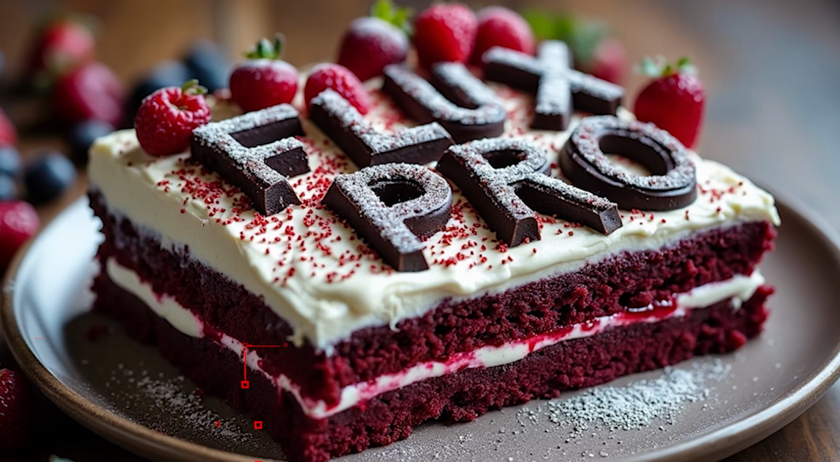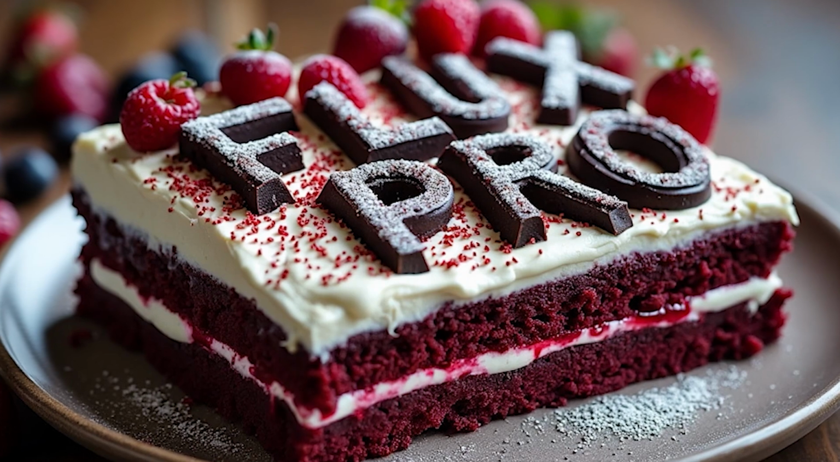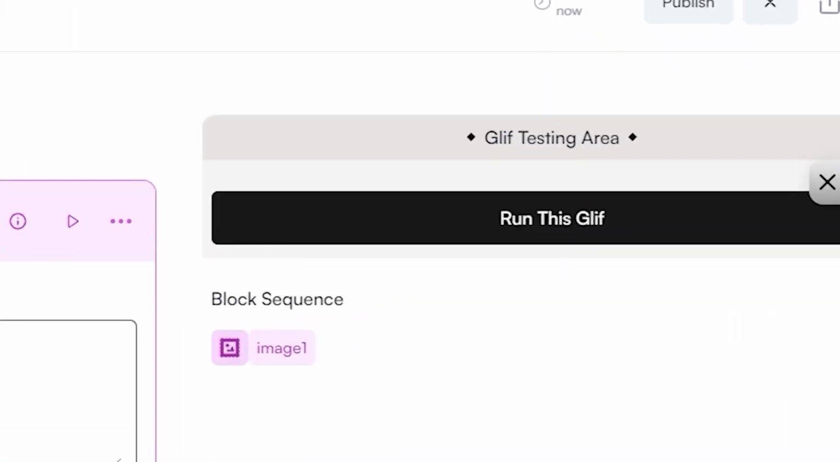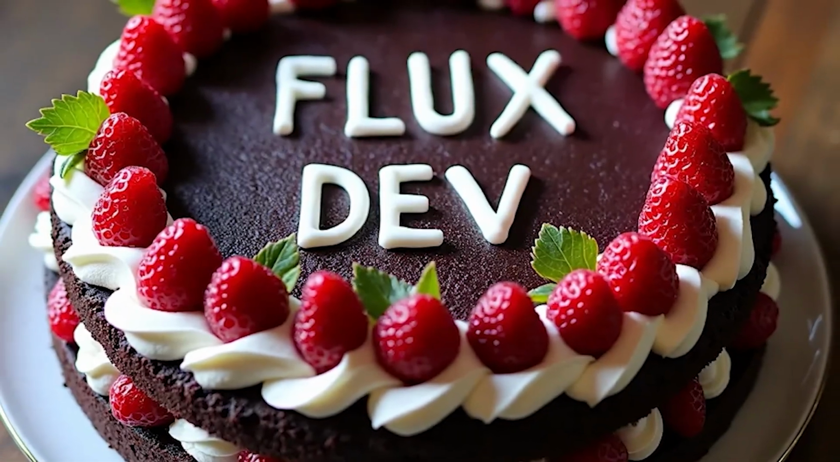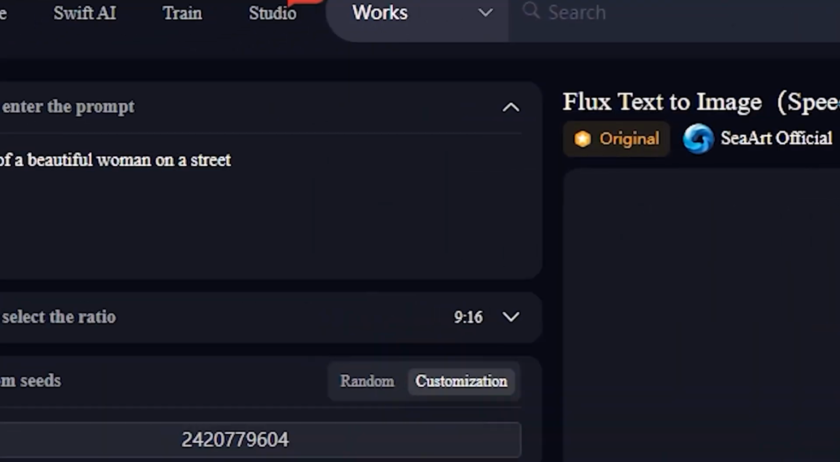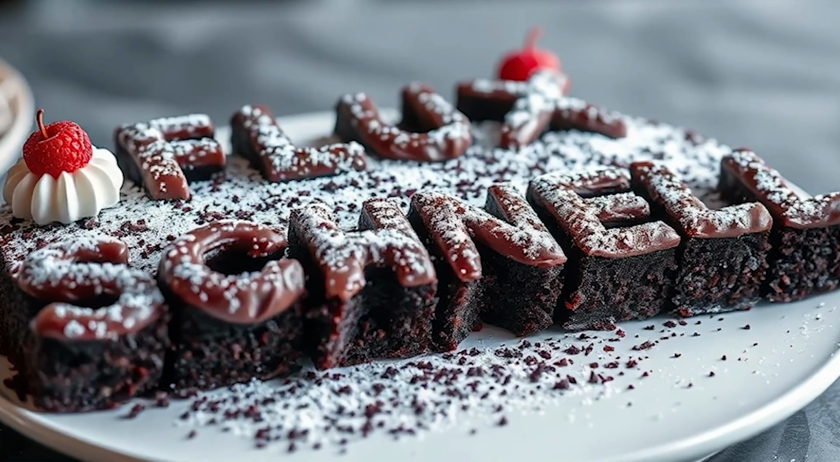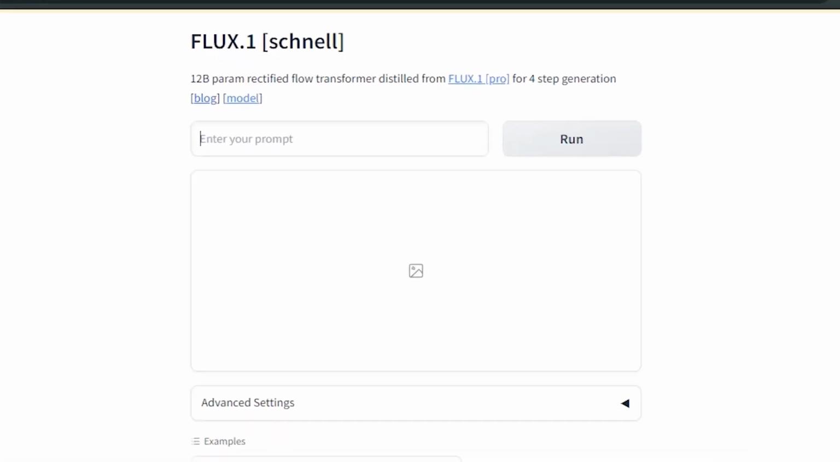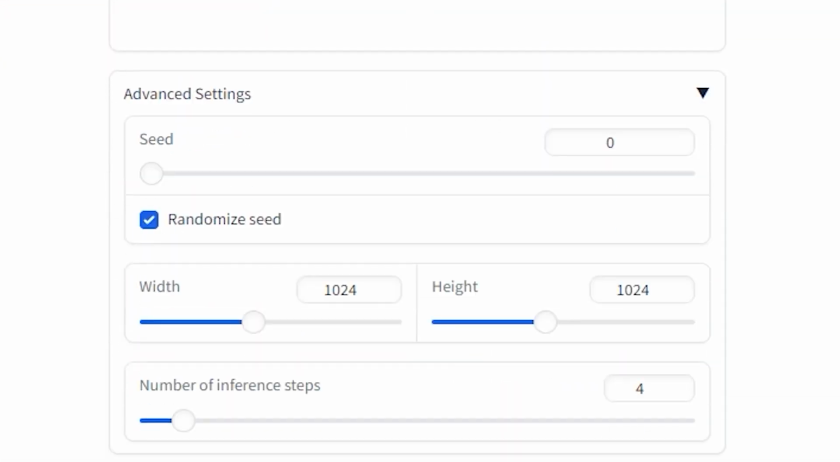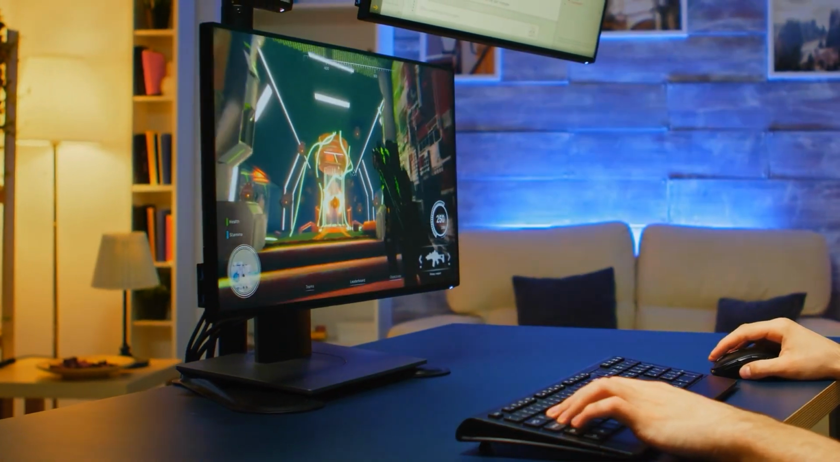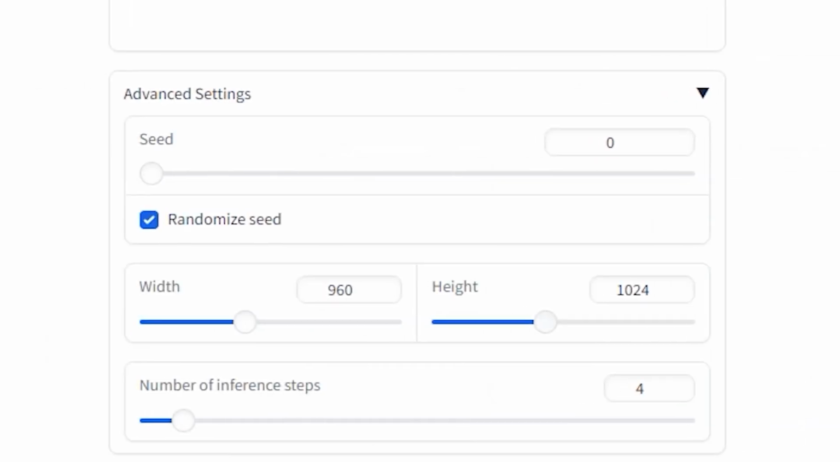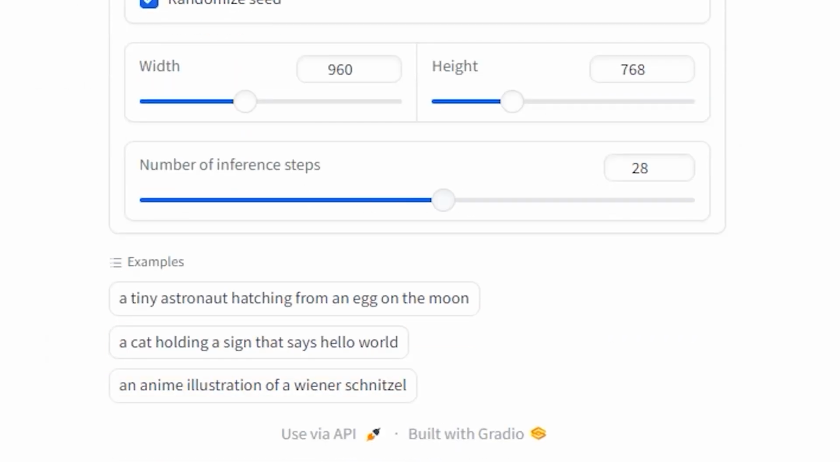FLUX comes in 3 different versions right now. First is the Pro. This is the heavyweight commercial version made for companies who want to incorporate photorealistic images into products and services. A Dev version, which is a mid-weight model that's the middle ground, still powerful, but not on enterprise level. And then the lightweight Schnell version, which focuses on speed. It only takes 2-3 seconds to generate an image, perfect for quick results without needing a supercomputer to run it.